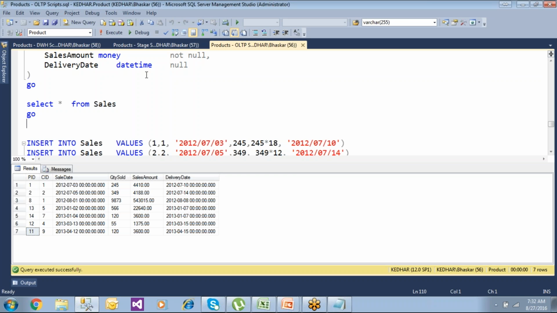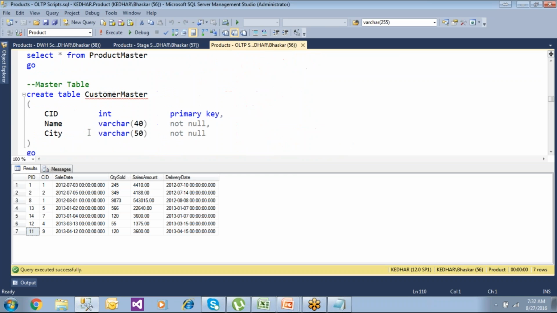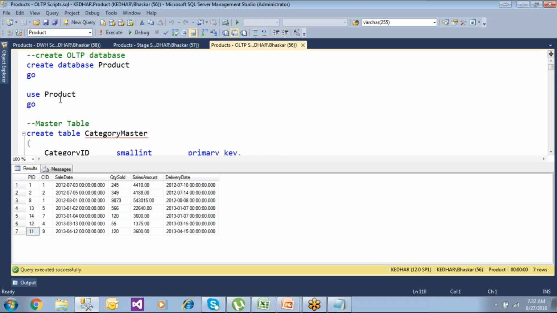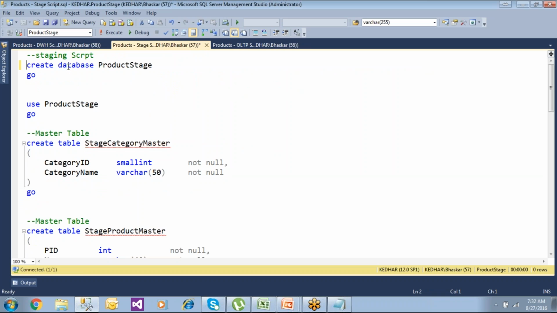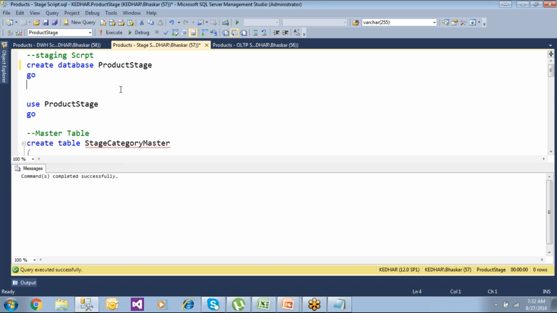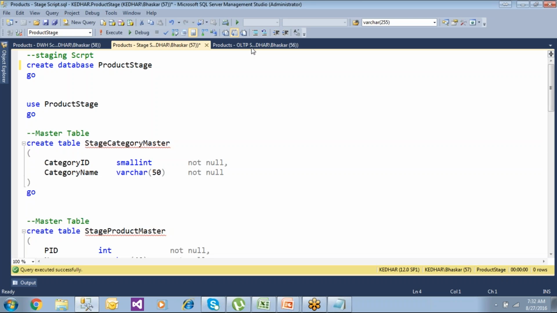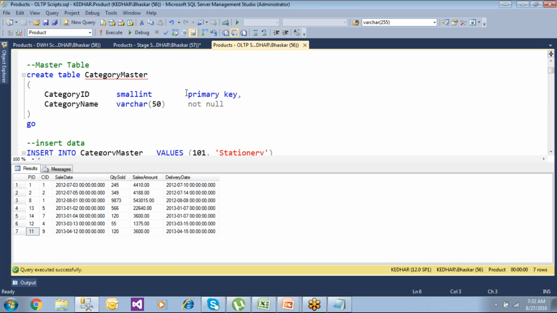Now, once you create this table, the next thing you have to do is dump all this data from the product database to the stage database. What you have to do is create one more database called product stage. I have created this, and you have to create and use this database. And now the table structure is the same as this only.